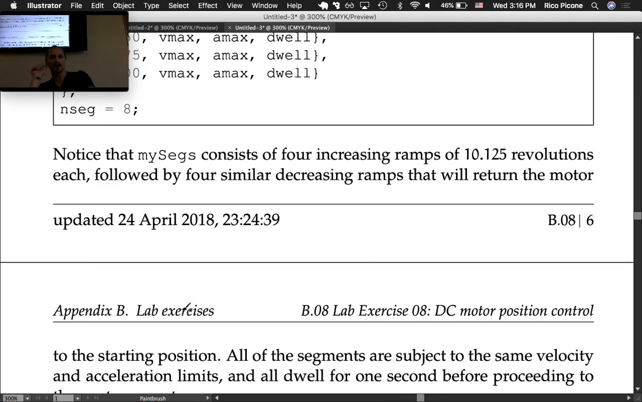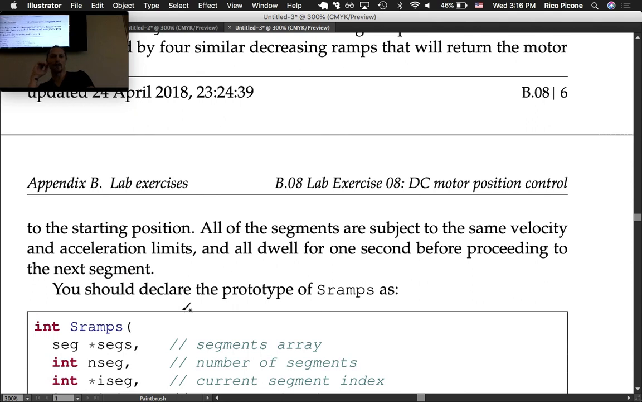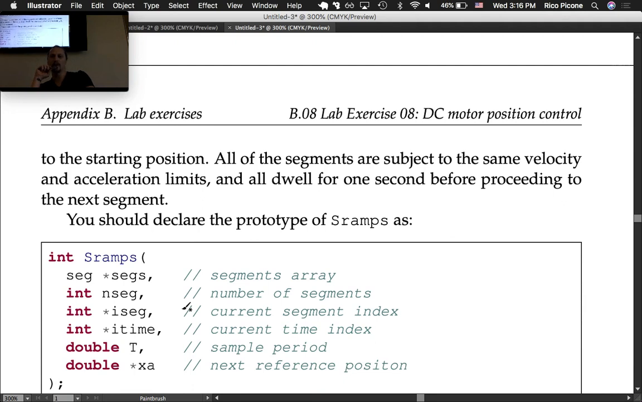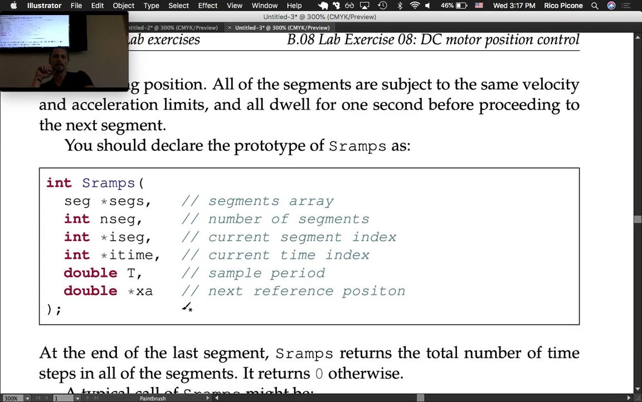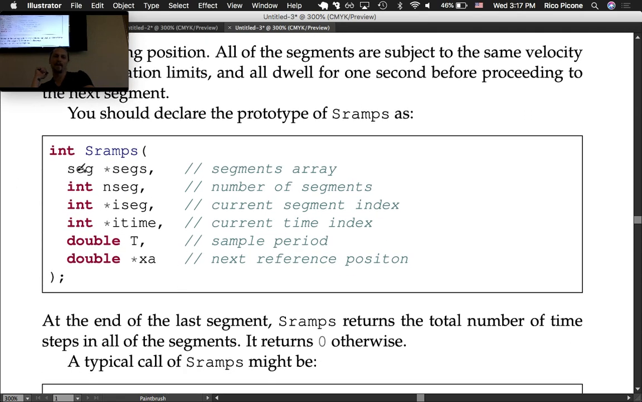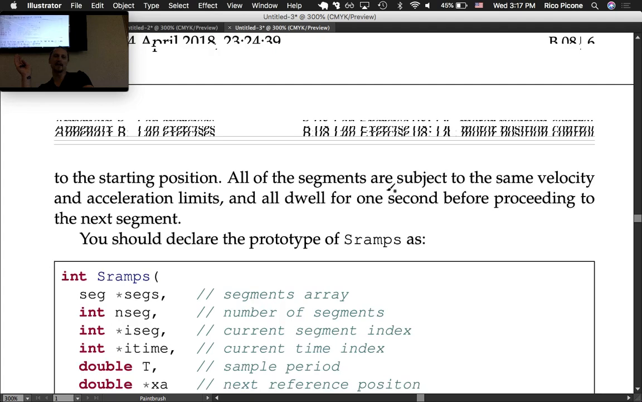Good. Notice that mySegs consists of 4 increasing ramps, followed by 4 decreasing ramps. All the segments are subjected to the same velocity and acceleration limits, and all dwell for 1 second before proceeding to the next segment. You should declare the prototype of sramps to be this. It accepts arguments: segments in the array, which is your mySegs array you just defined, and the number of segments, which is 8 in this case.